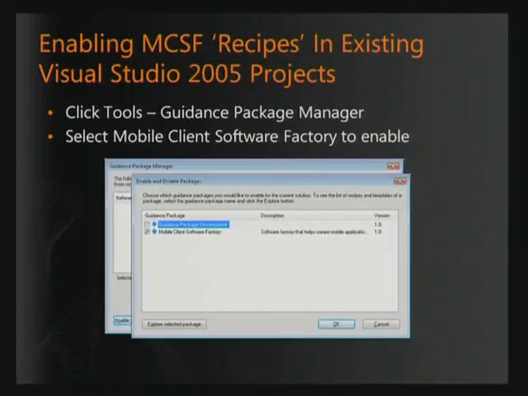And if you install some of the other software factories, you'll see them listed here as well. The top one at the moment, Guidance Package Development, you would never select. But as you can see on that slide, we've ticked the Mobile Client Software Factory, saying I want to use this. The point about this is you don't have to create a new solution that's built, you don't have to say a new Mobile Client Software Factory project, although actually it does give you a new template, a new project type that is specifically an MCSF project.